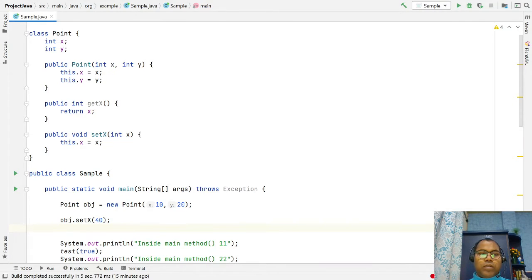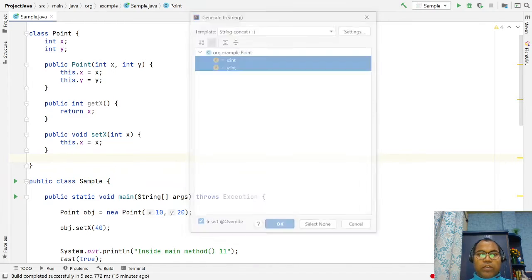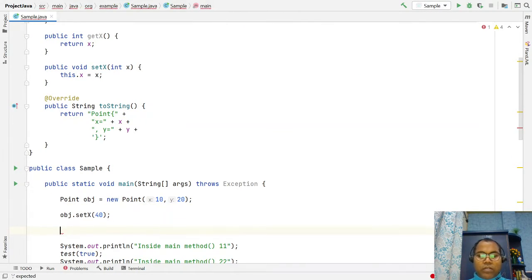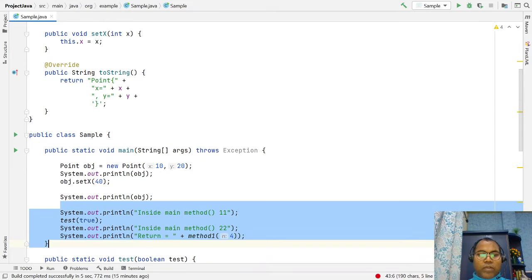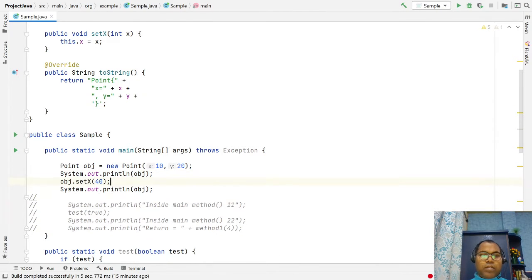Let's say we have a toString, and here just System.out the object. I commented it out for timing. So here is what I am trying to say.